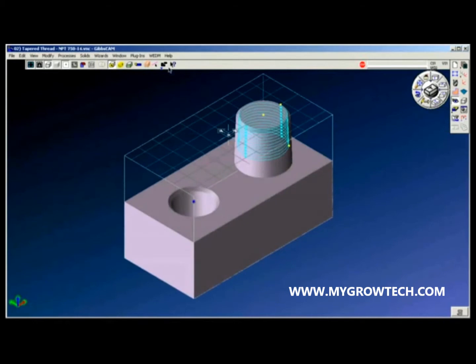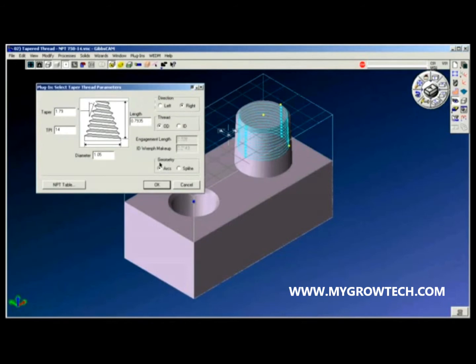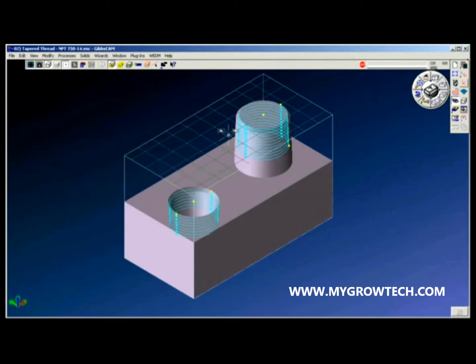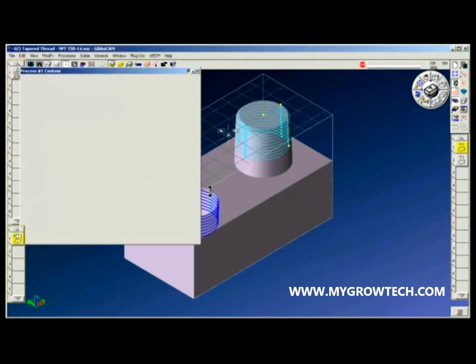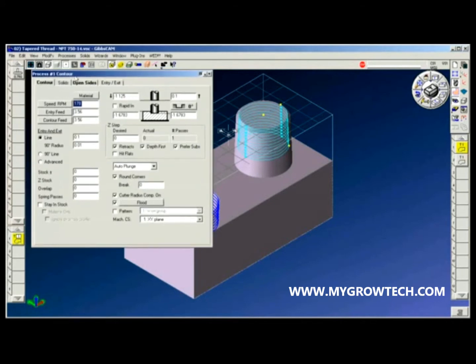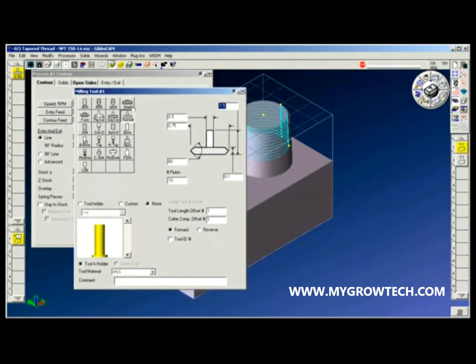Now let's go ahead and do the inside diameter. Change it to an ID and click OK. Now to go in and do the machining on this, just build a simple contour process with this tool, depending on the thread tool you're using.